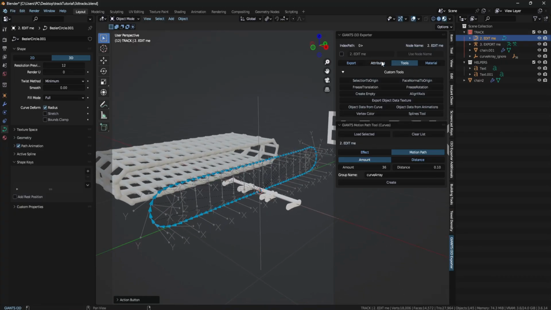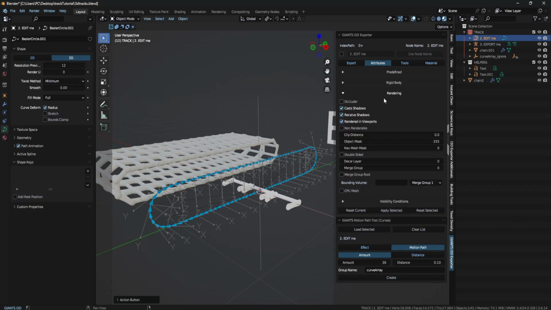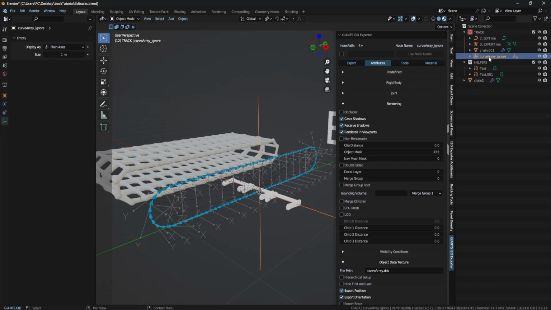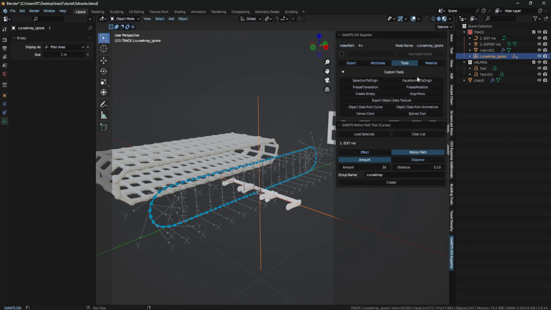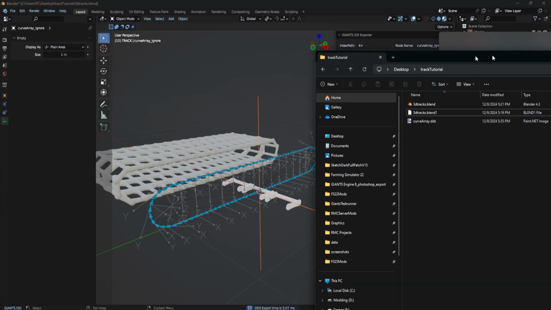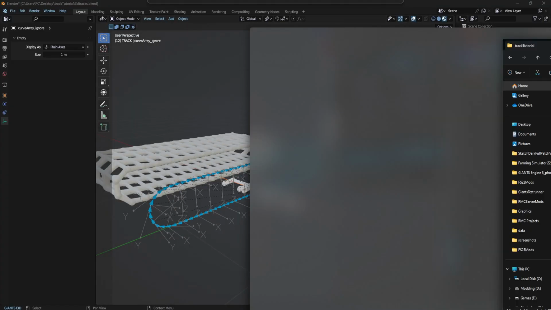Then you want to go to attributes, go down to rendering, and click on what it just created. This is where your curve array DDS is going to be. Now it's going to be in the same folder as your blend file, so if you want it in the textures folder, you need to add textures before it. Or if you just want it by itself, we're going to keep it by itself. Then go back to my tools and export object data texture. Click that. See, it exported it. There it is right there.